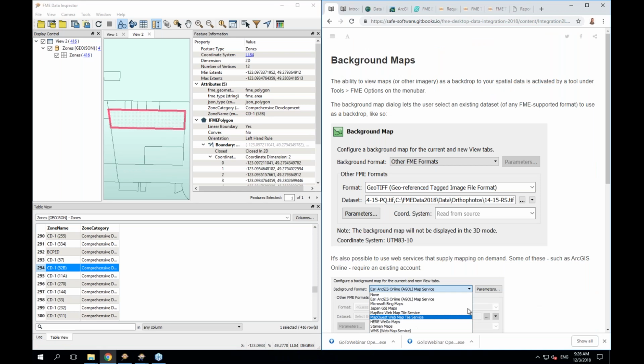Background maps are very handy. Background maps can give your data some context. Background maps will only work with your data if your data is coordinate system aware. When you're adding the data, you saw the coordinate system read from source, or if it was unknown, you defined your coordinate system.